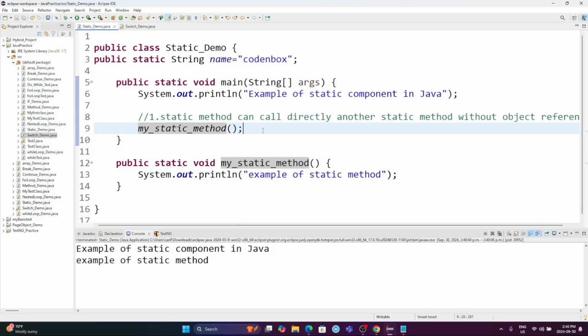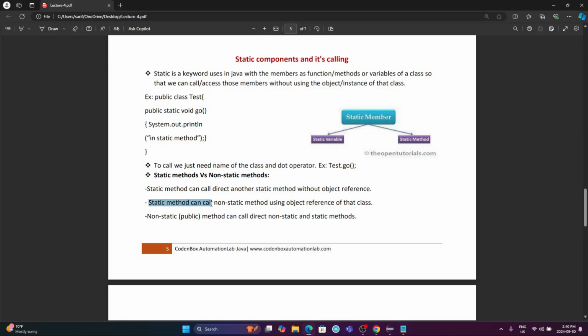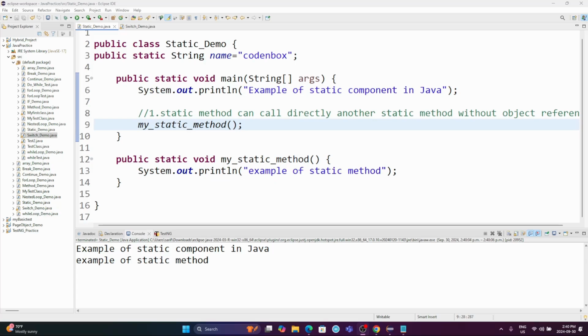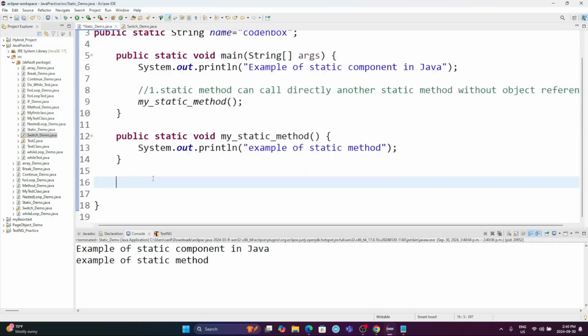And number two would be static method. Let's see what number two is. Number two is a static method can call a non-static method using object reference of that class. Okay, let's go. A static method can call a non-static method. Let's create another non-static method. So a non-static method is like a public method, right? Just a public method, not static.